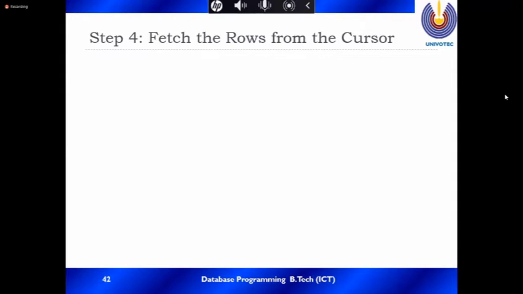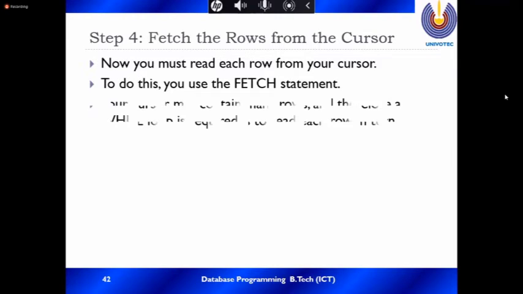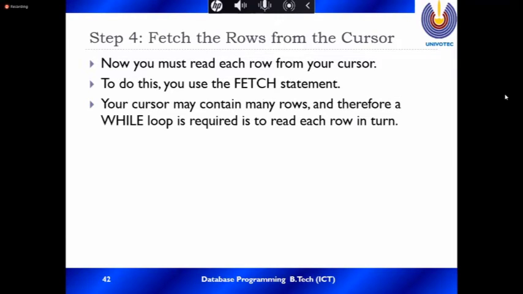Then you want to fetch the rows from the cursor. You want to retrieve the rows one by one. Now you must read each row from your cursor. To do this, you use the fetch statement. Your cursor may contain many rows and therefore a while loop is required.